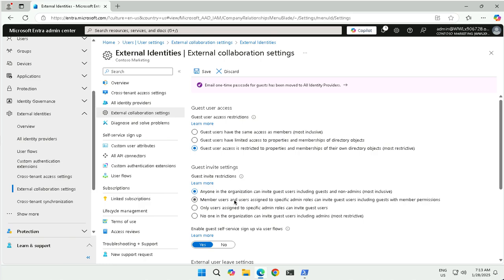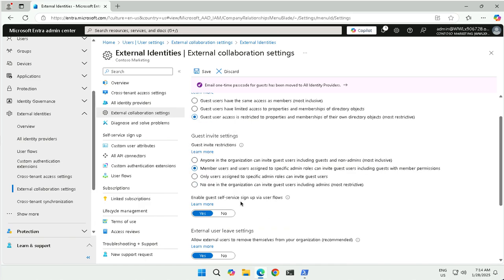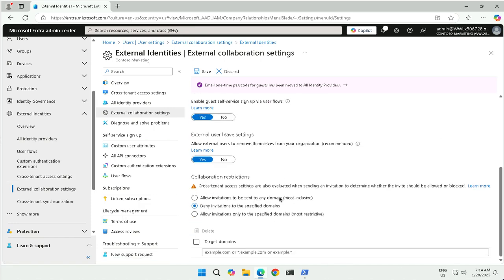Guest invite settings we can configure here, that anyone in the organization can invite the guest users, including the guests and the non-admins, which is most inclusive. So you can decide members, users, and users assigned to the specific admin roles can invite. So only the members or the people who have been given access to invite the guests can invite the guests to this tenant that I can configure.